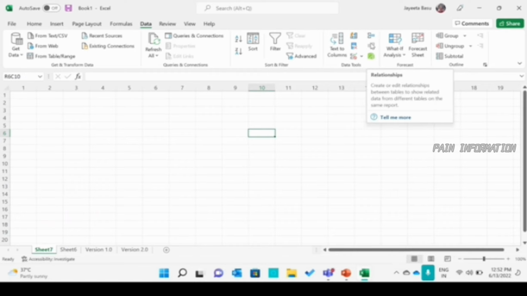For relationships, you can edit relationships between tables and show the related data from the different tables. So let's say you have two, three tables, and you have found some sort of a relation or some sort of a result which is common to all these three tables. What you do is you use the relationship data here so that you can show what exactly is the data which is coming out, like how it is equal to the other tables as well.